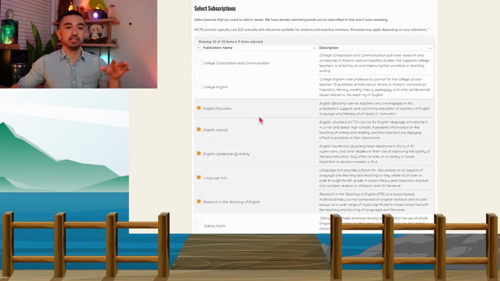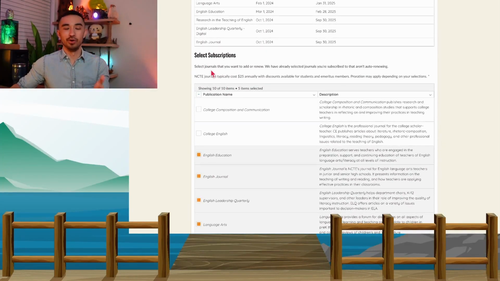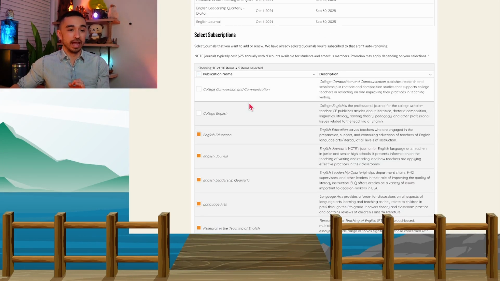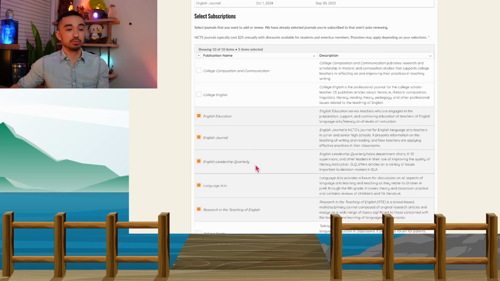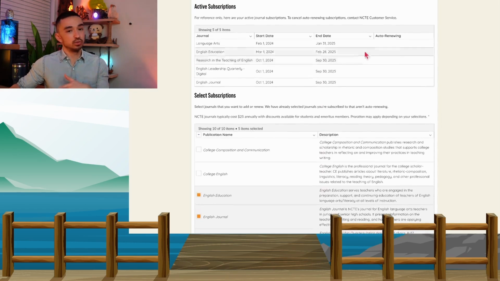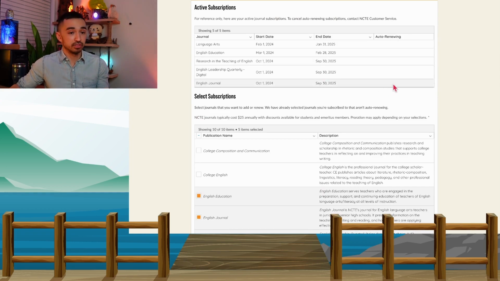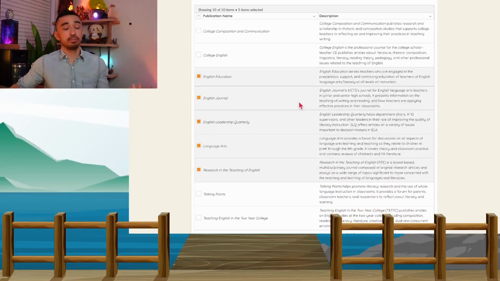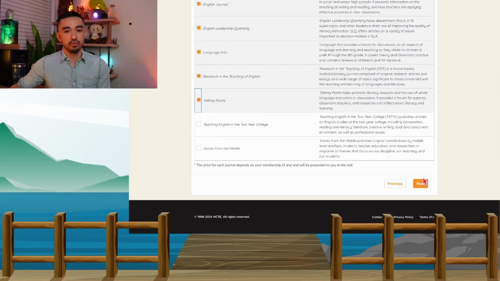All 10 publications are in this one table. And what we have done for the individual is pre-selected those 5. So it's really, really making Nick's renewal so easy. If he just wants to not do auto renewal, he doesn't have to. But we're letting him just go, okay, I want to renew my 5. Oh, great, they already picked those for me. Maybe I want to add a 6th one, talking points. And then we click next.